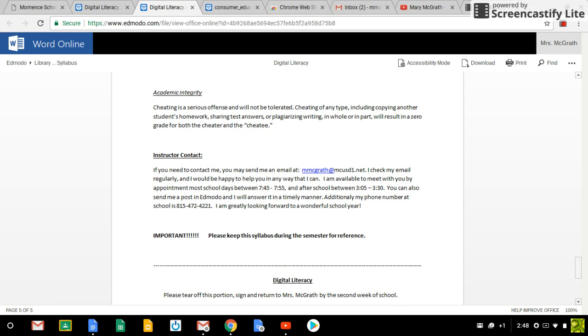Academic integrity. Cheating is a serious offense and will not be tolerated. Cheating of any type, including copying another student's homework, sharing test answers, or plagiarizing writing in whole or in part, will result in a 0 grade for both the cheater and the cheatee.